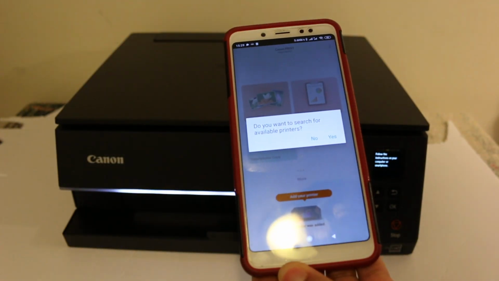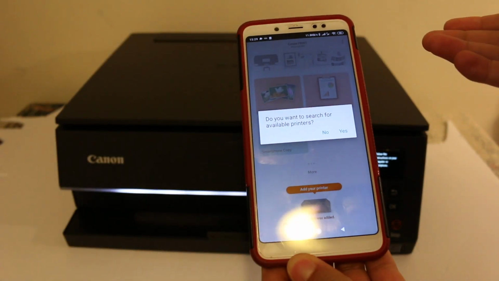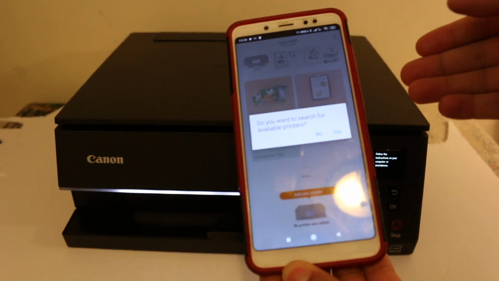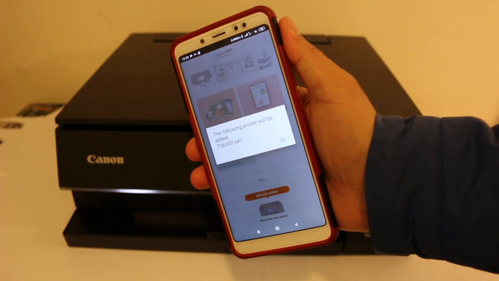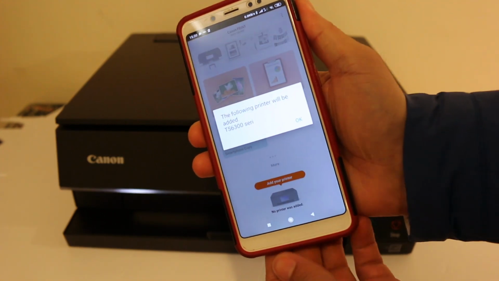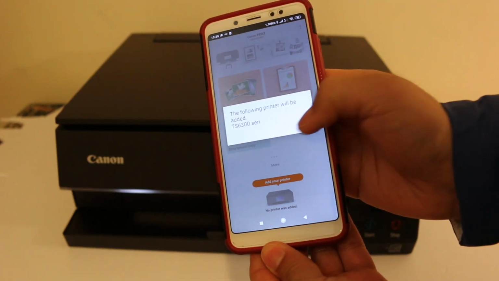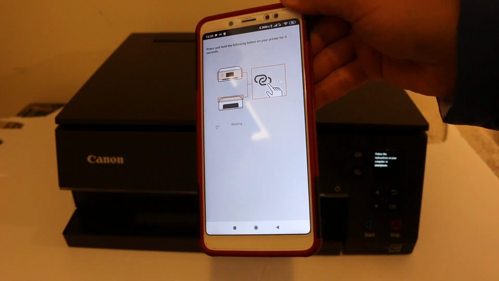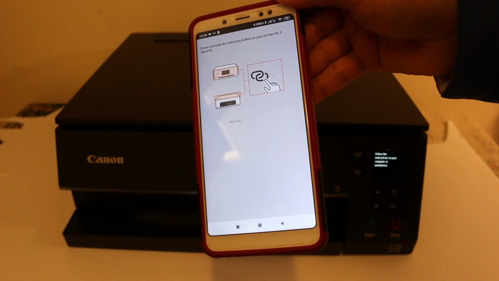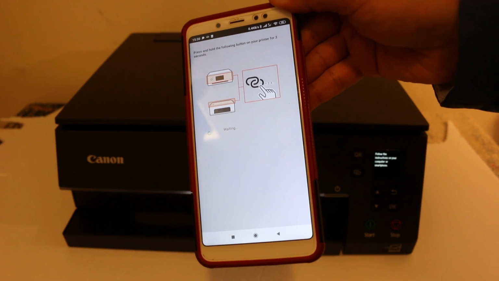and once you download it, we want to open this app. It will ask if you want to search for the available printers. Yes. Now on the screen you will see it says the following printer will be added, so click OK. And here you see this screen. It says we have to press and hold this button on our printer for 3 seconds.